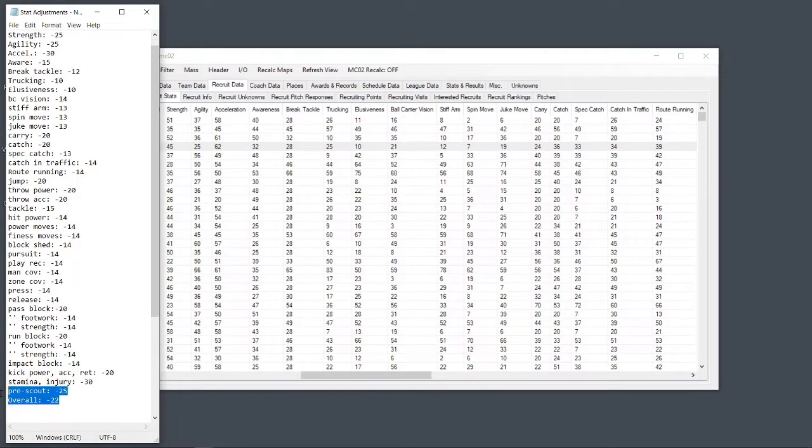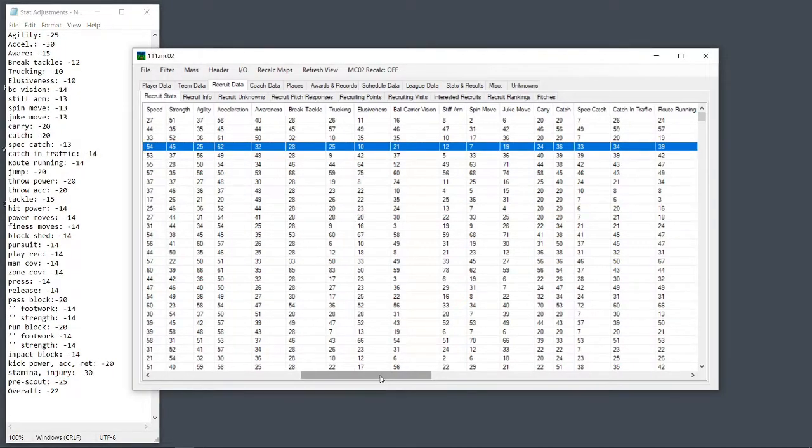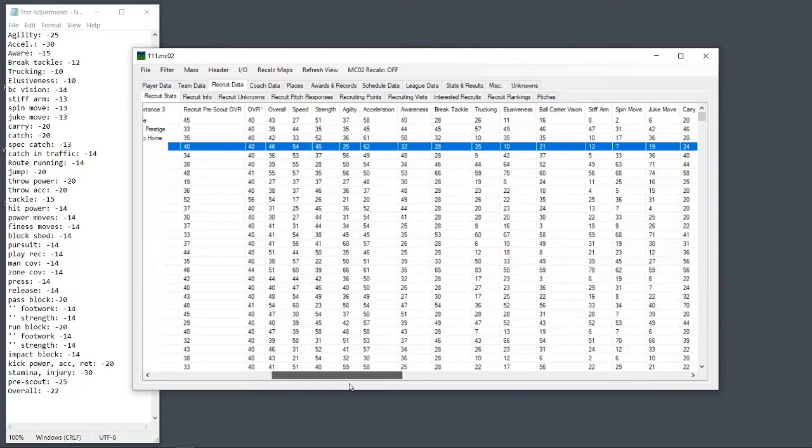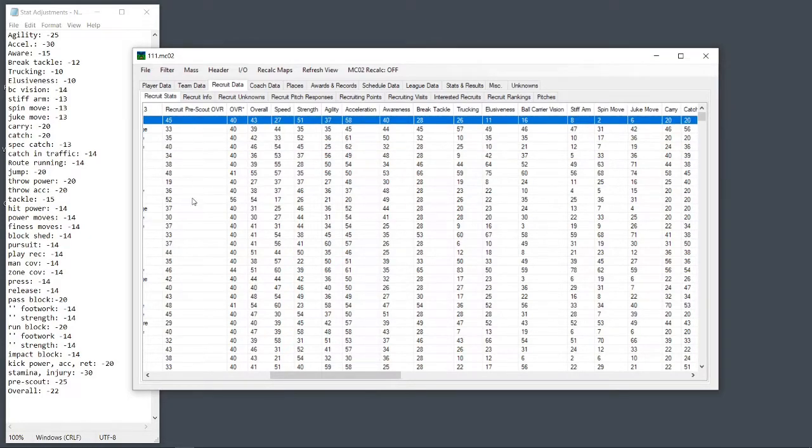Now you notice down here, I've got pre-scout and overall. You might be asking yourself, why on earth would you need to shift the overall? Well, here's where the quirk comes in. So the recruit pre-scout overall. Before you do any scouting, this is the number you're shown when you look at them on the recruit screen. So you have that screen up, you're looking at the top, and you see their overall score. This is the number that the game shows you.